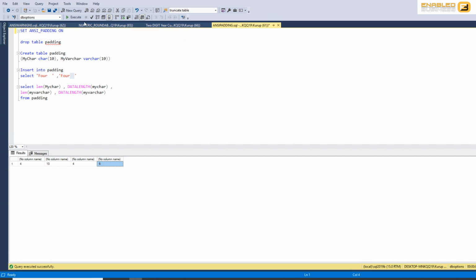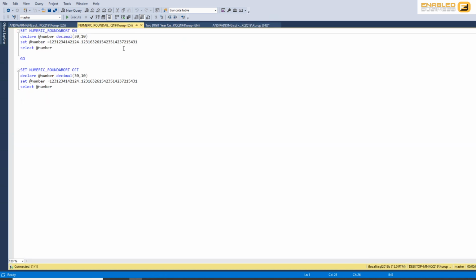The next one we have is, let's do this one, Numeric Roundabort. In Numeric Roundabort, it's essentially about letting you know whether there is a rounding error happening. Now, as you know, we have precise and imprecise data types. Float is an example of a data type that might not be precise. And then we've got a precise data type like decimal, where the number of decimal places is respected. However, what happens typically is when the number of decimal places is insufficient, the last one usually gets rounded up to the next closest value.